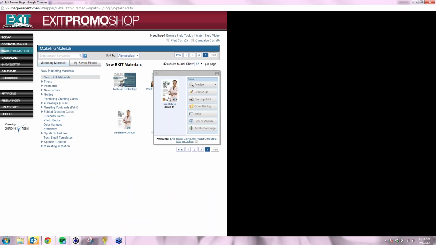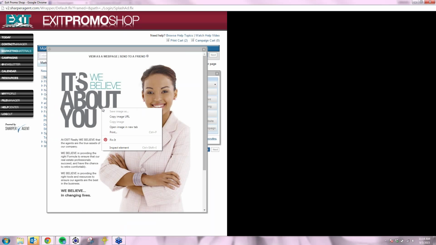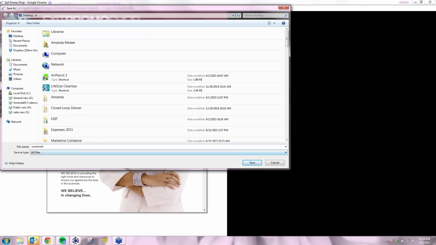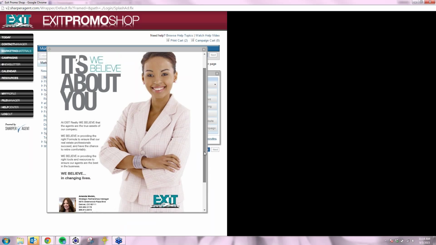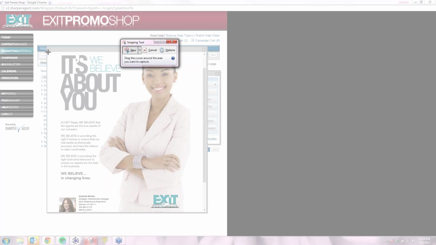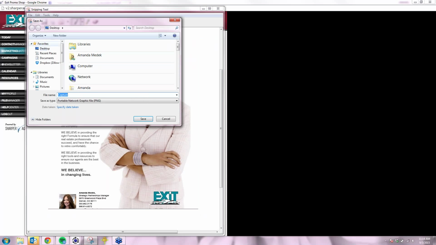So I can click on my piece. I'm actually going to click on this, make it a little larger. So I get that preview. Once it's generated, I'm going to click Save Image As. And I want to make sure that I save it as a JPEG or as a specific image. And if you don't have that option, you can also do a snap. So I can take this piece, take all my information, and save it as an image that way as well. So it's really up to how you'd like to do it.